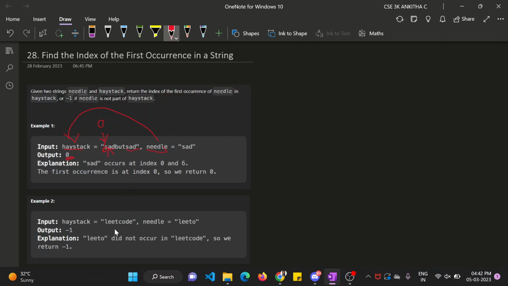The other example: if you observe, the haystack is leetcode and the needle is leeto. See, LEET is matched, after that C is there and here O is there. So none of the substrings match the needle. That means in this case you have to return the index as -1.